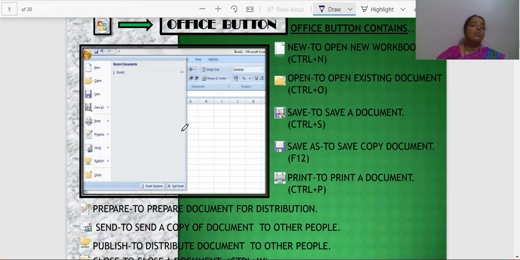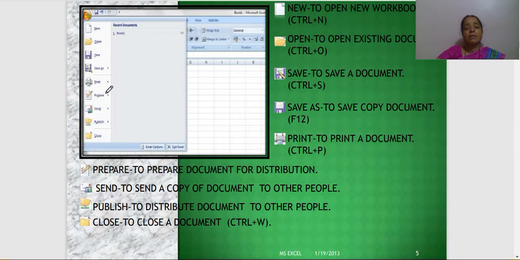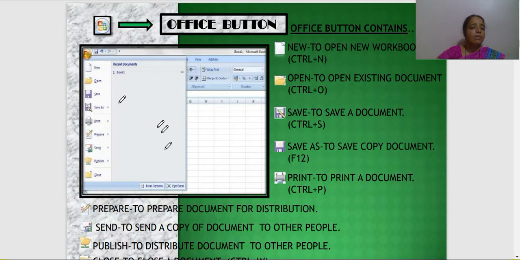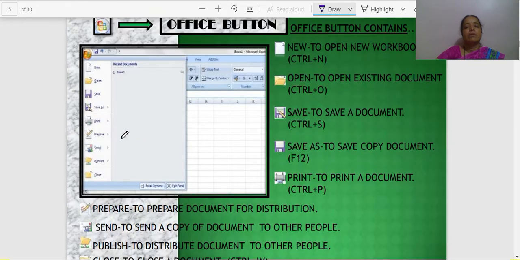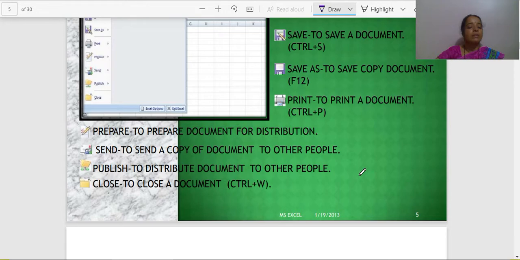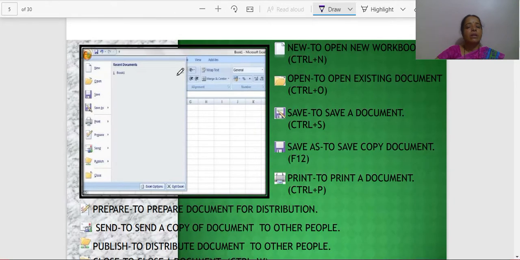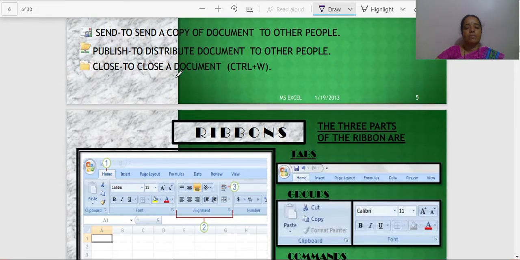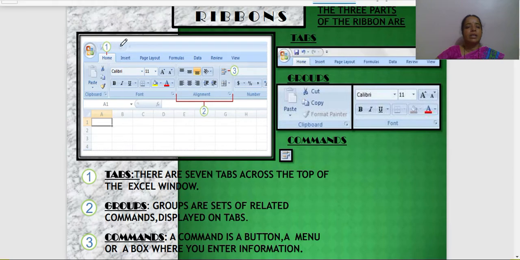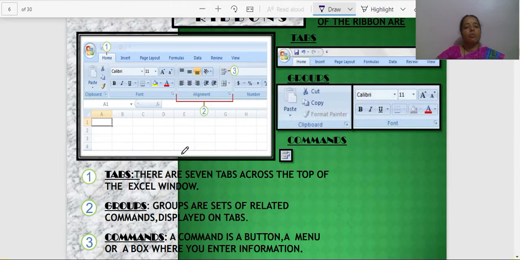Now, how to open the Excel application. Go to the start menu and click on the Office button. Here you have the MS Office button, and on it you have different office packages. There you select the Excel option. After clicking on that, the application window will open.